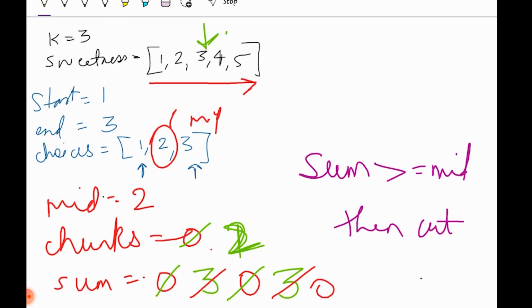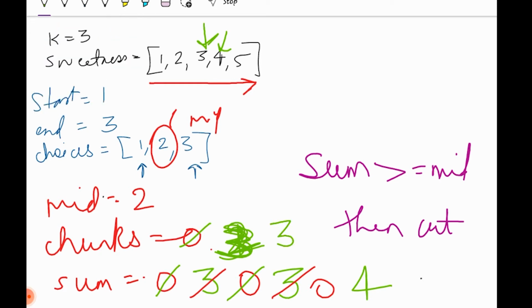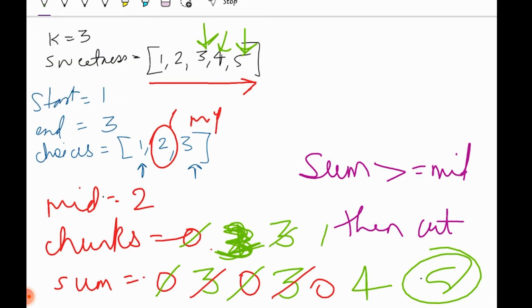When I move further, the pointer comes here. My sum becomes 4. Does this condition pass? Yes, it does. The chunks become 3. Let me make it a bit clear so that you can see clearly. Chunks become 3, and when finally the pointer comes here, after the sum becomes 0, the sum is now 5. Is it greater than or equal to mid? Yes, it is. My chunks finally become 4.